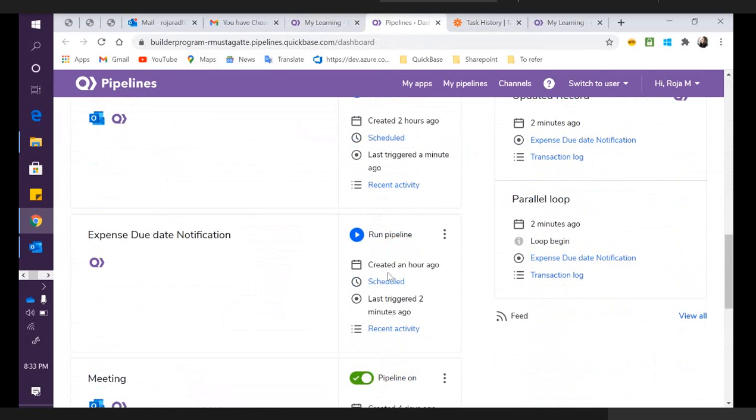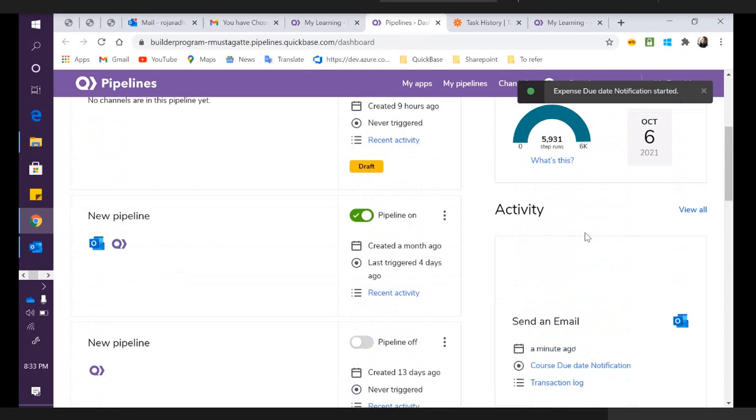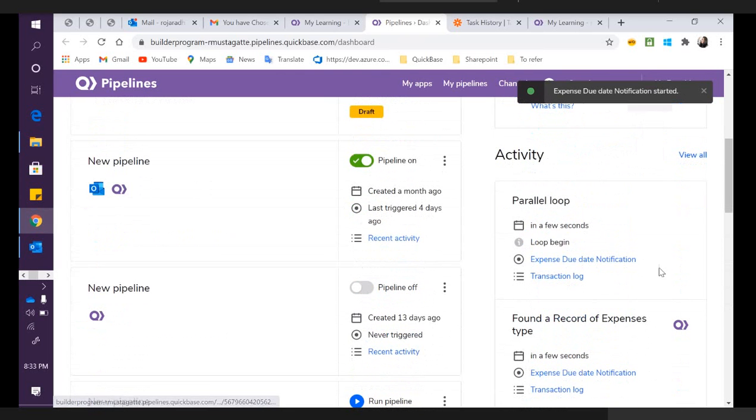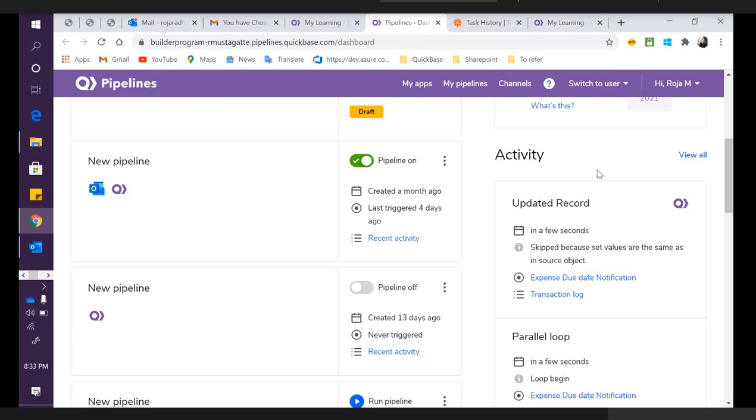In this pipeline, since it is a scheduled one, it will trigger every 1 hour. But here, just to make it fast, I'll just run this pipeline. Whenever we run this pipeline, it will go and check the records in the expense table, and check if the payment is not made, and if it is the previous day of the due date, then it triggers a notification. It has triggered a notification.